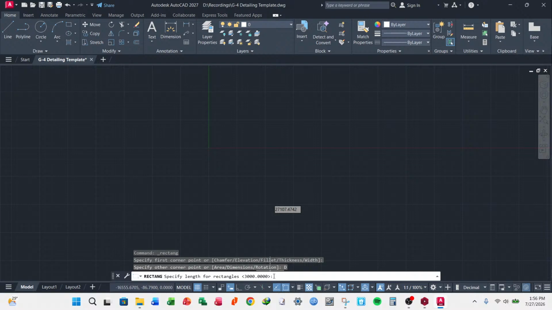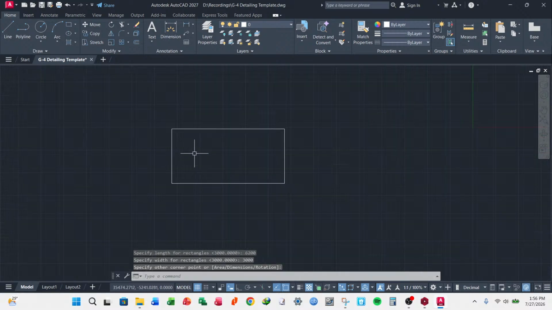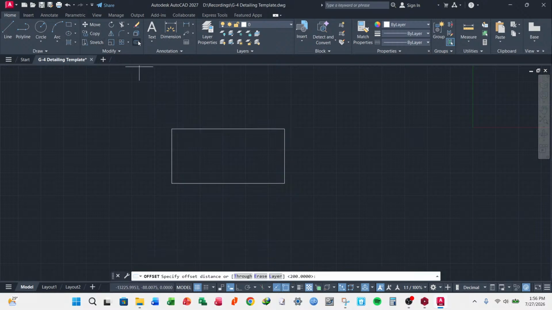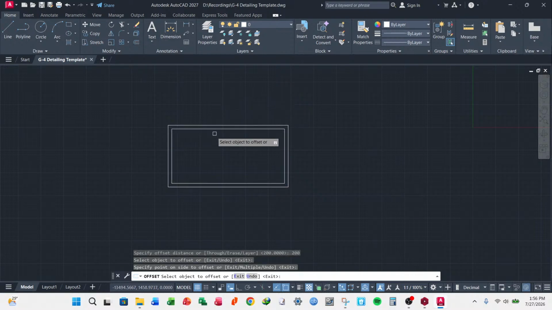2 rooms with internal dimensions of 6,200 by 3,000, like that. Let's offset the walls, the external walls, like that.